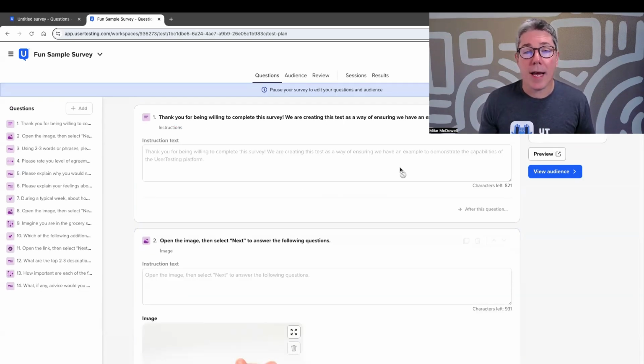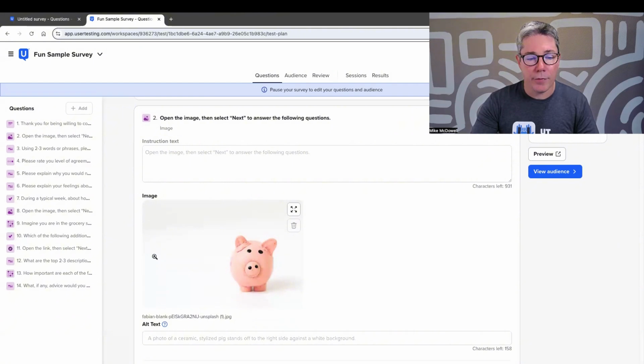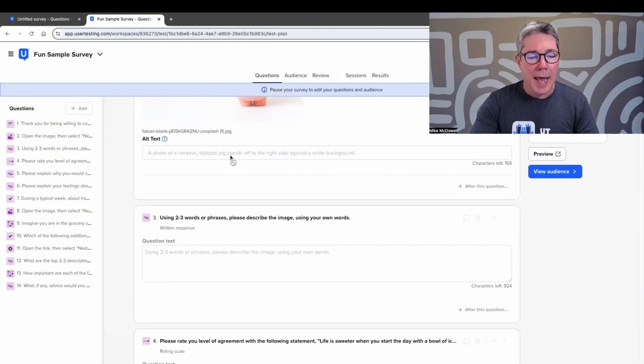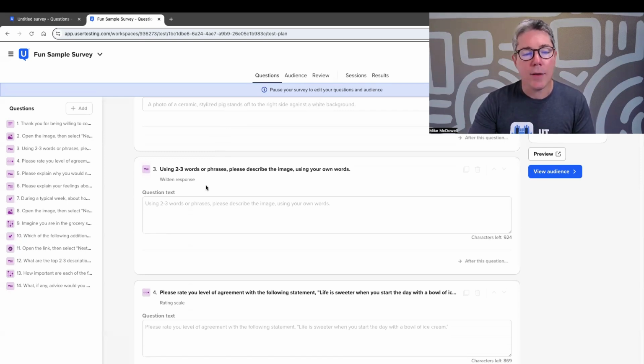You can see here that I am now on a sample survey that has already been built. I'm going to scroll down. You can see right here, question number 2 in this survey is an image question, and it is an image of this cute little pig. We'll move on from the image question, and you can see then, just like anything else, you have follow-up questions about the asset, about the image. So using 2 to 3 words or phrases, please describe the image using your own words.